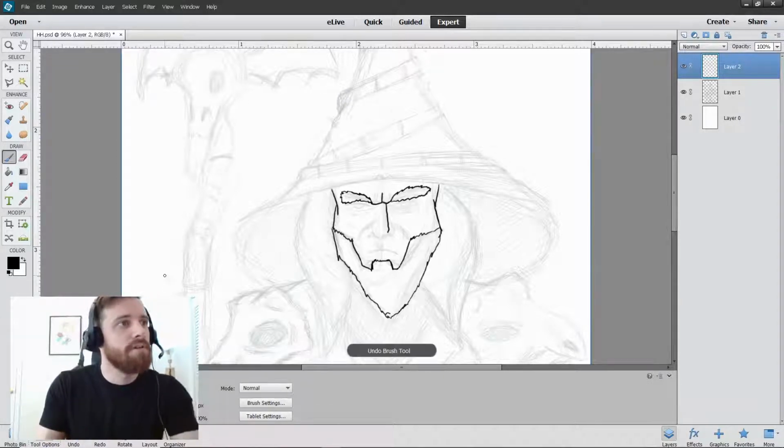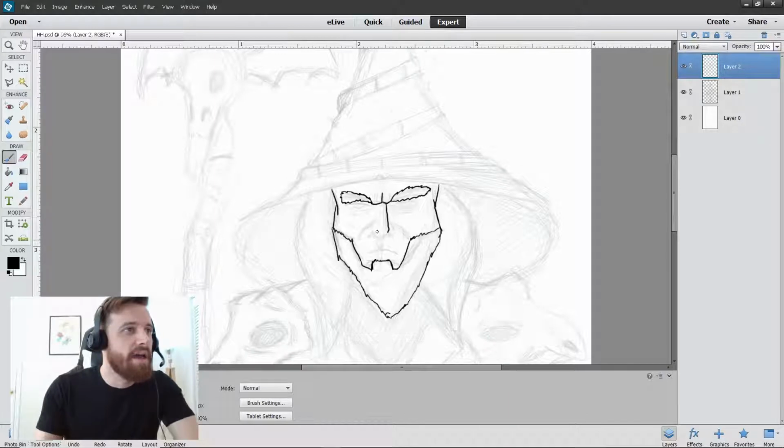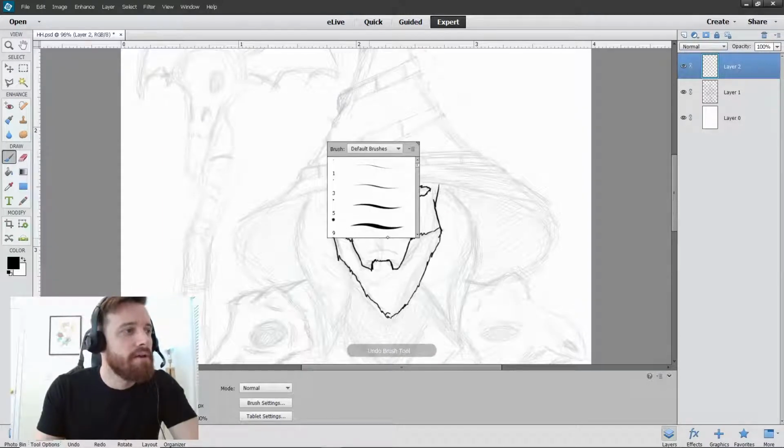Actually, Control Z. I might as well just leave my hand on this since we're inking right now. It's just gonna get real fun, especially if this brush keeps doing this.